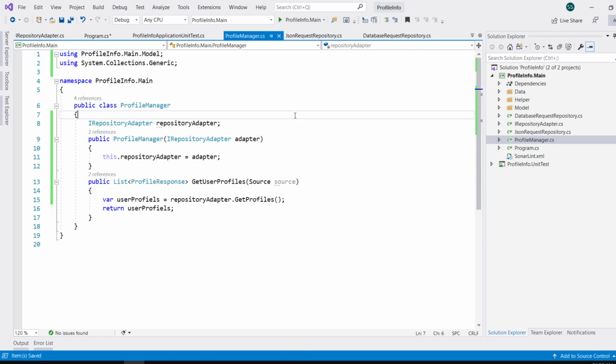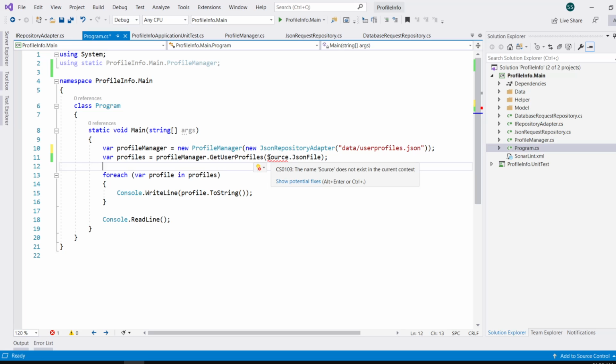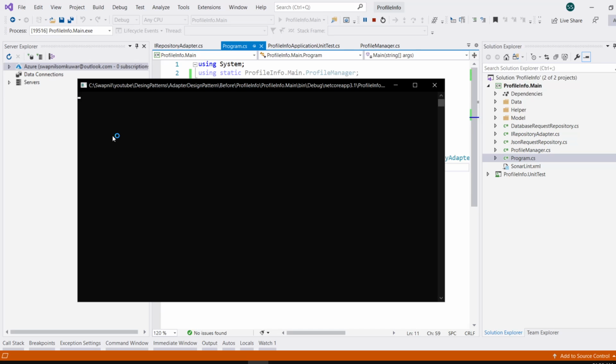So what our profile manager is doing now, we are just calling this get profiles method, and the get profiles method will invoke the instance whatever we are receiving in the constructor. So whatever adapter we are receiving, the method from the respective adapter will be called. And in program.cs file we don't even need to pass this. And now if I run the code, yes, as you can see we are receiving the response as expected.